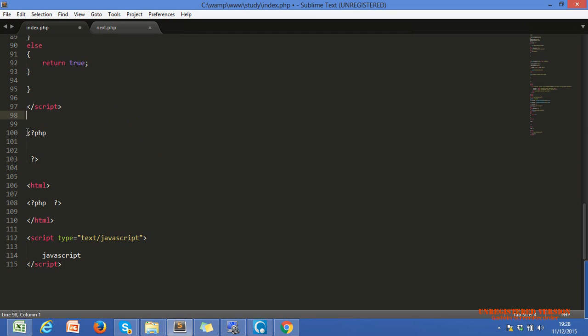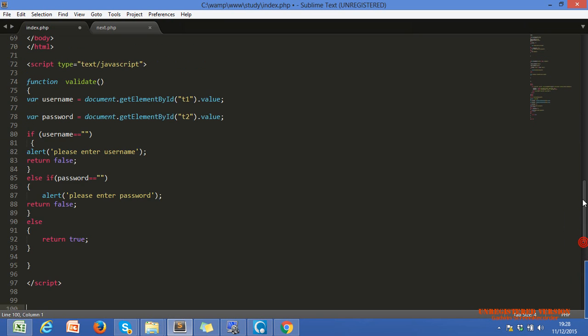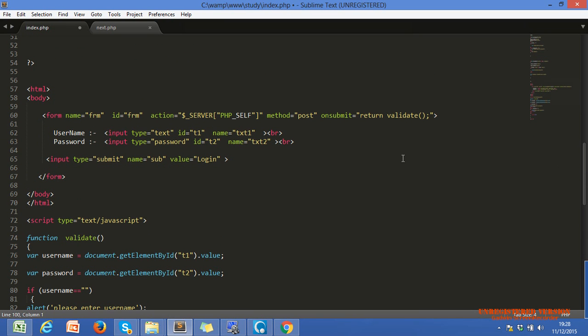Okay. Now let's see how we do that. The PHP_SELF. I just have to open and close the PHP tag, nothing else. This is the open tag. I have to use a space. And this is the end tag.